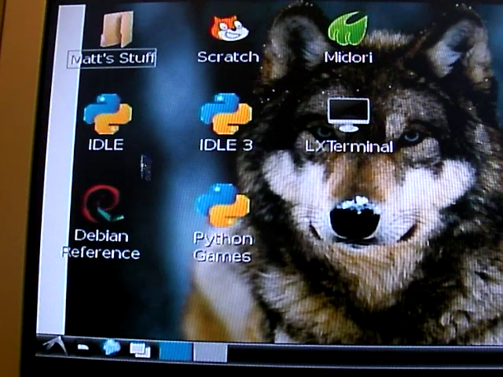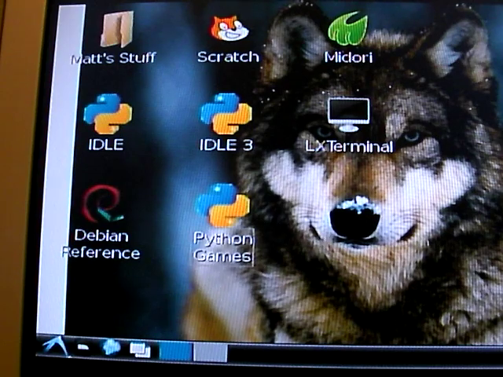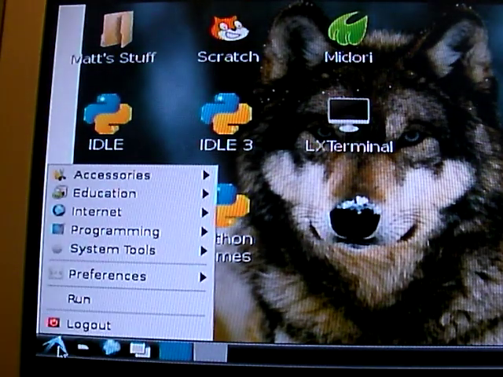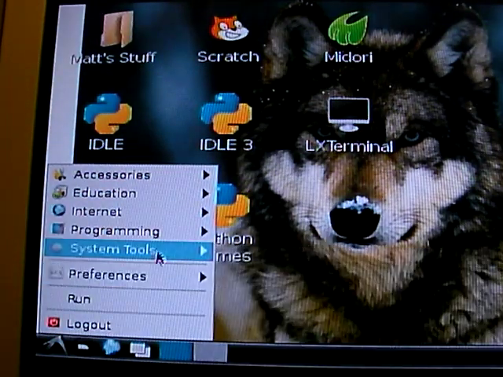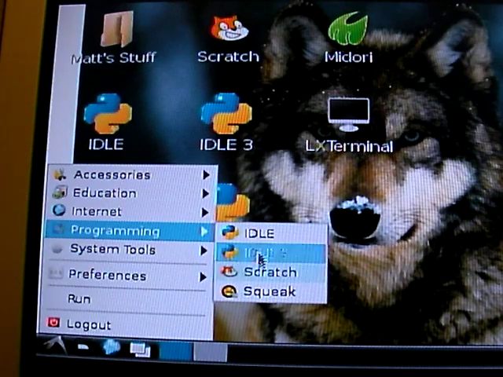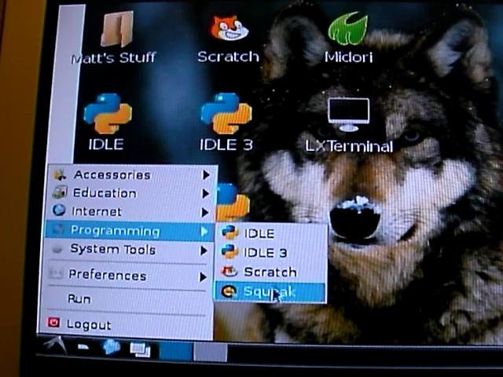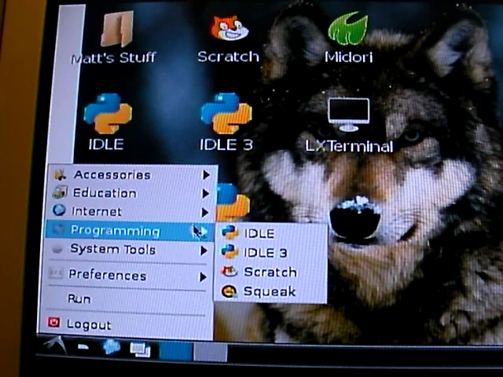That's just a folder that I've made. These are some default Python games that come with it. Now here's the start menu down here. You can log out, run things, look at your preferences, system tools, the task manager. Again, with programming, you've got Idle, Idle 3, and Scratch. Ignore Squeak, you won't need Squeak. That's what Scratch is based on.